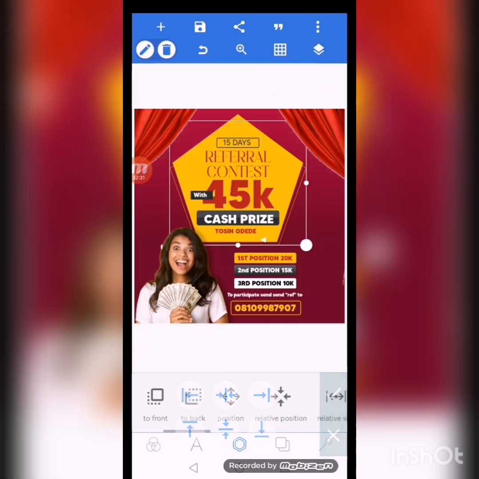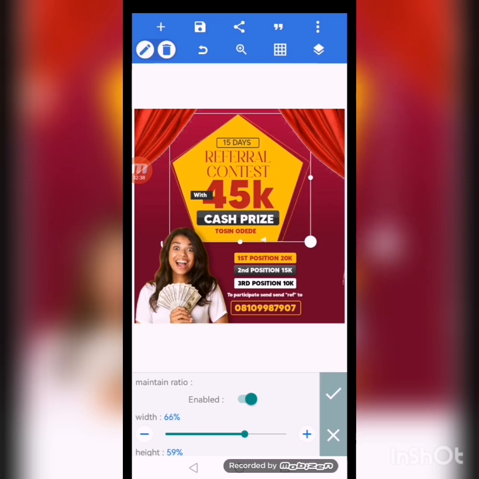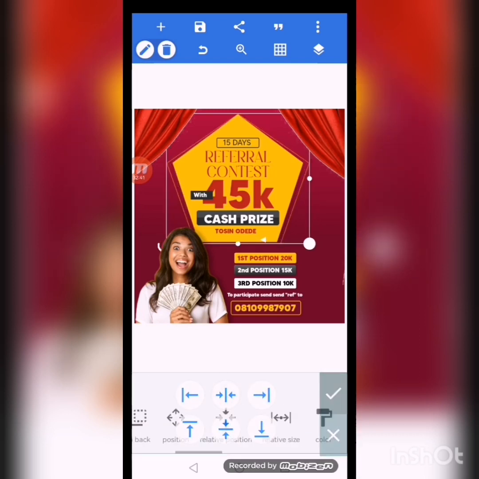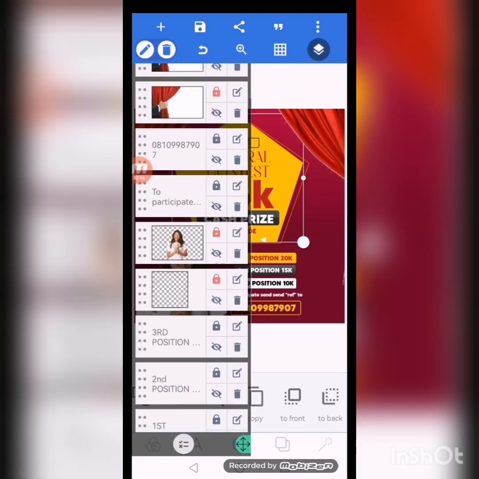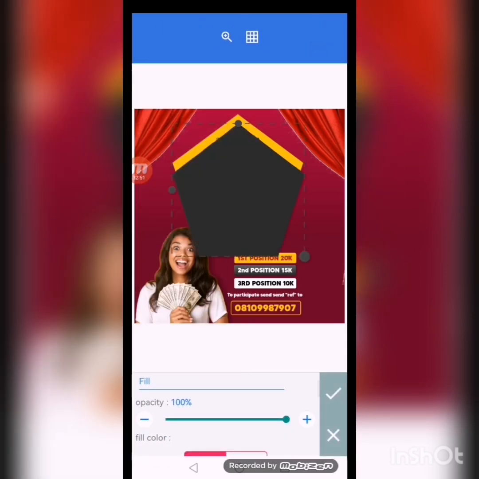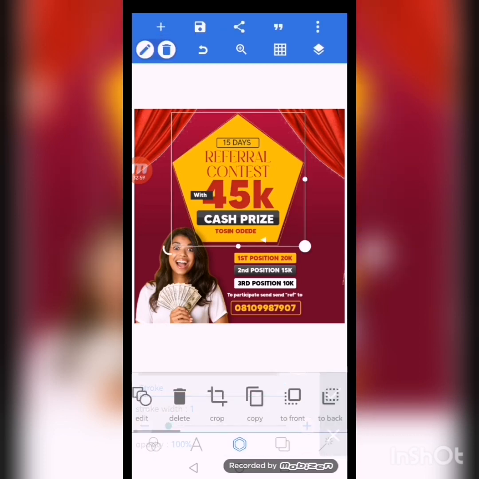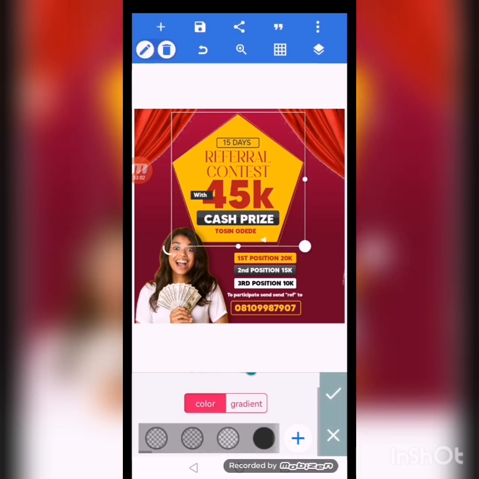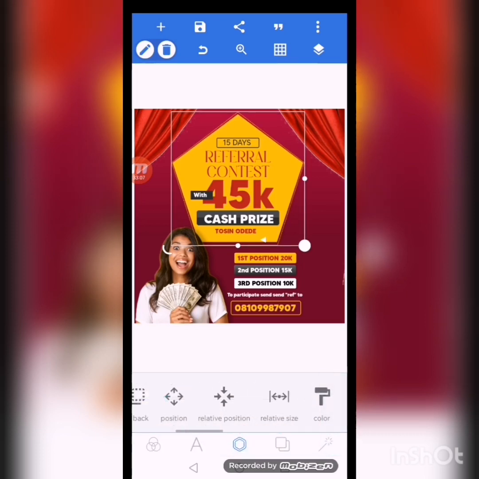Next one here, take it up a little bit. So I'm going to increase it. So I'm going to centralize it. Okay. Opacity to like okay. Alright, so that's it. So send it to the back.